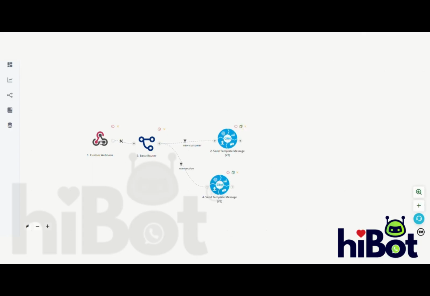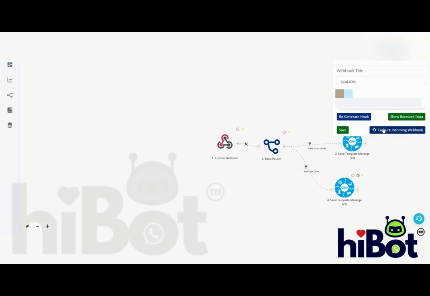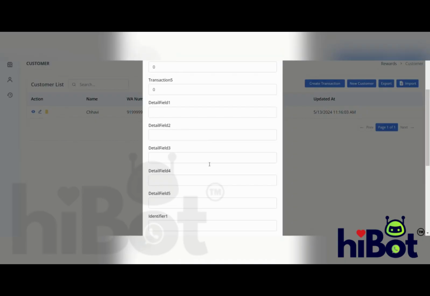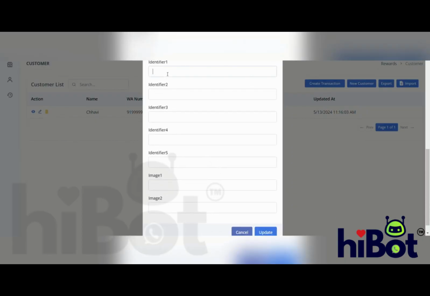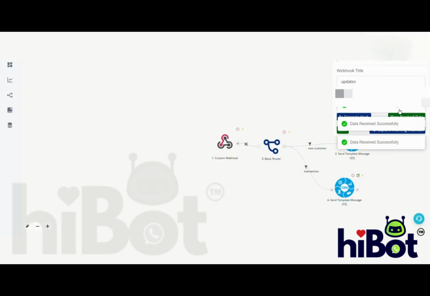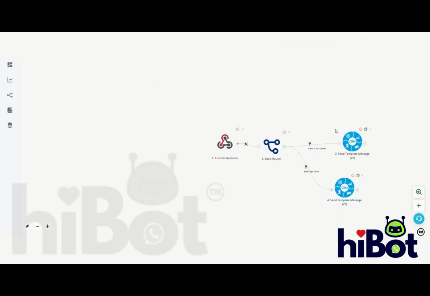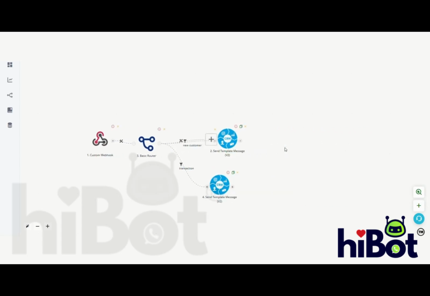Now let's go to custom webhook again. Click on capture incoming webhook. Go to rewards. Now let's update custom field of a particular customer. So click on the edit icon. Here I am adding an email in the identifier field and then click on update. As we can see, data is received. Here the text is customer updated. So let's save this.